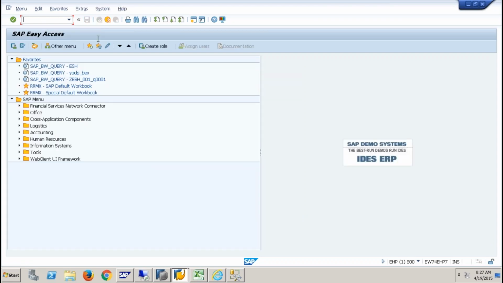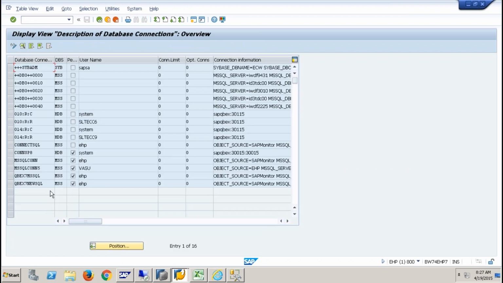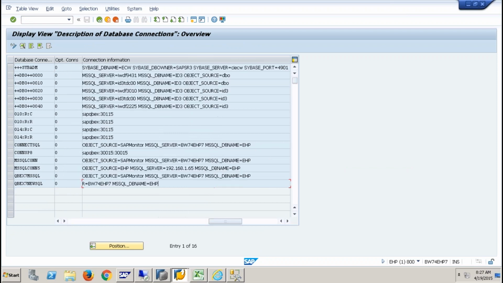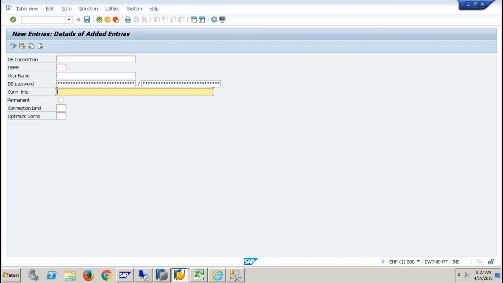Now first, this is my SLT server. From the SLT server, I need to create a database connection to SQL Server. DBCO is a T code to create a database connection. I already have one, or I can use the same. So change, new entries. Z9 cubex SQL. So that's my connection name.